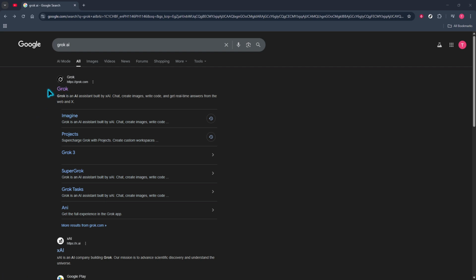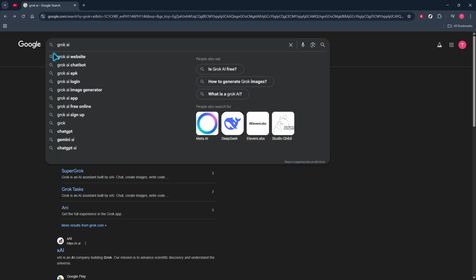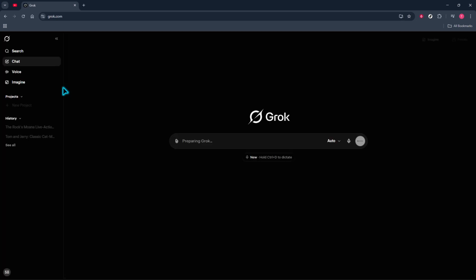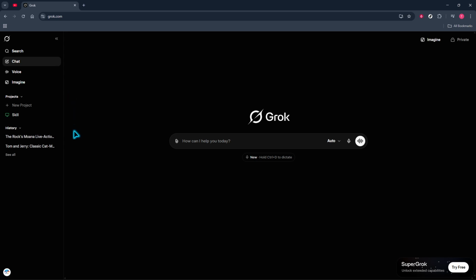First, open your web browser and search for Grok AI. In the results, look for the official Grok website and click through to it. A quick tip here. Always make sure you're on the correct domain before signing in or changing account details. Checking the address bar helps you avoid lookalike sites and keeps your account safe.